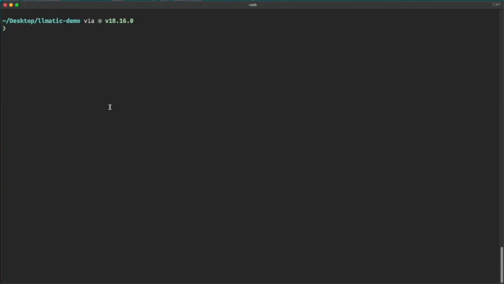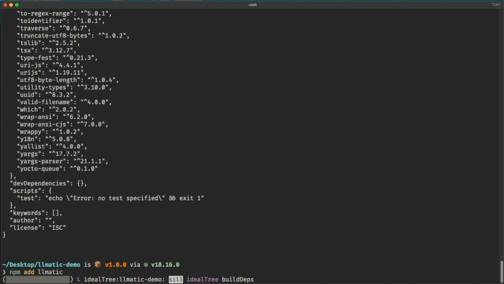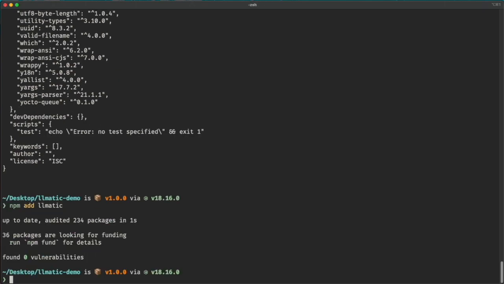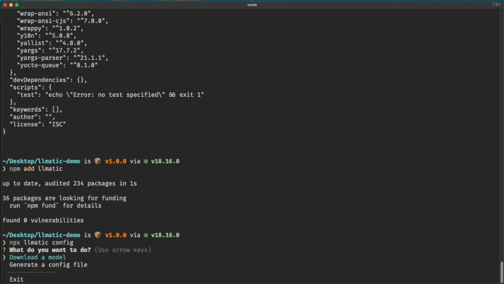Here I have already created a directory on my desktop. Let's create a package.json file in there. npm init -y and npm add llmatic. Once installed, you can run npx llmatic config, and this command helps you download a model file, and later we can use it to generate a config file for the default adapter.